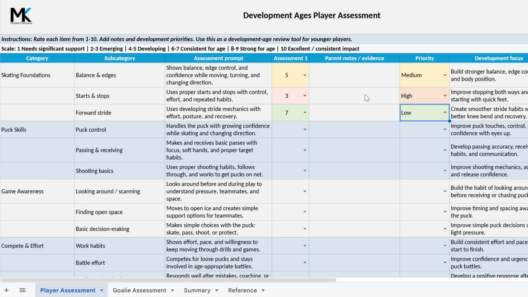So we're looking at our skating foundations. Just through this, we've identified that, look, the stops and starts is something we really need to hone in on. So when you're taking control of some of this, if you're a parent, most of the parents or coaches at the development levels are also parents.